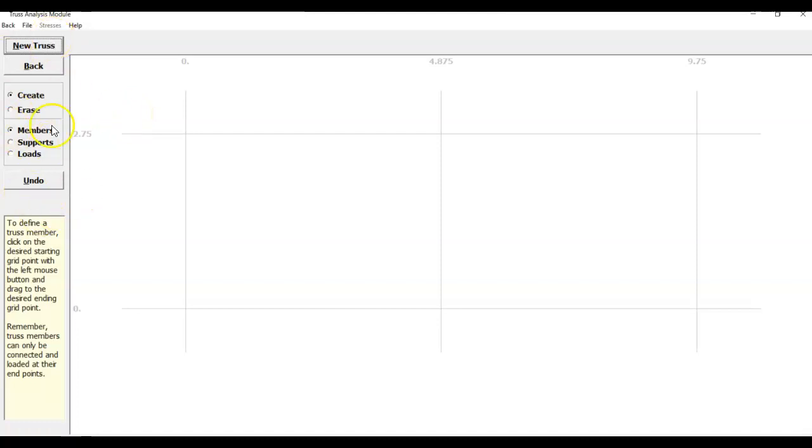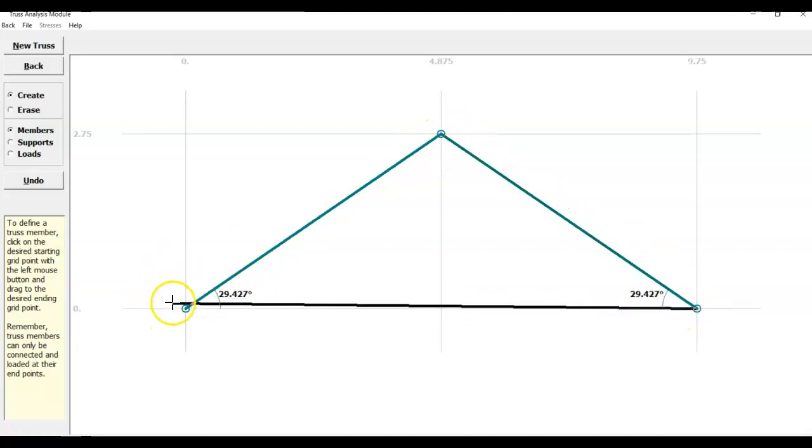Now over here, this is where we actually build our truss. You notice that we have 5 options: create, erase, members, supports, and load. Let's create our members to start off with. Make sure that create is checked and members is checked. You always have to start on the little intersection right here. I'm just going to click and drag, and notice how it creates the joints for us automatically. I'm going to click and drag, and click and drag again. So that's our basic truss number 1.